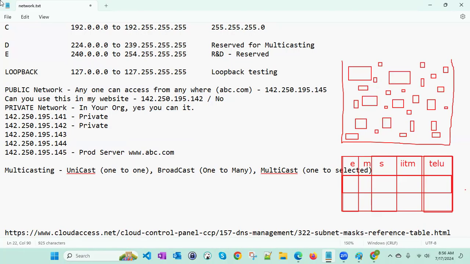R&D is reserved. We know reserved means ISRO and these things also. Not only ISRO, ISRO and NASA, they are using this reserved range. Why? Because somebody should not use this IP address. It has to be reserved. And not only government organizations, it comes under private also.